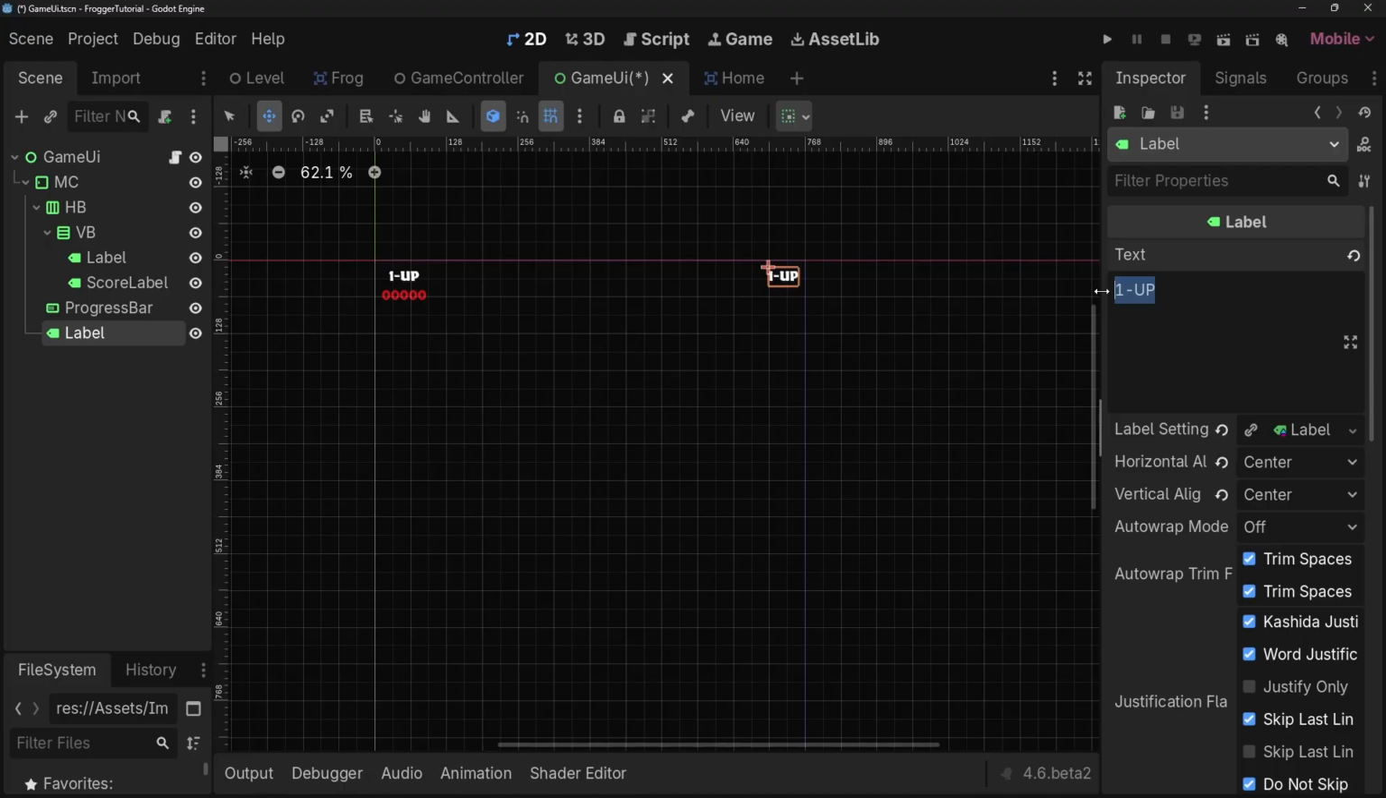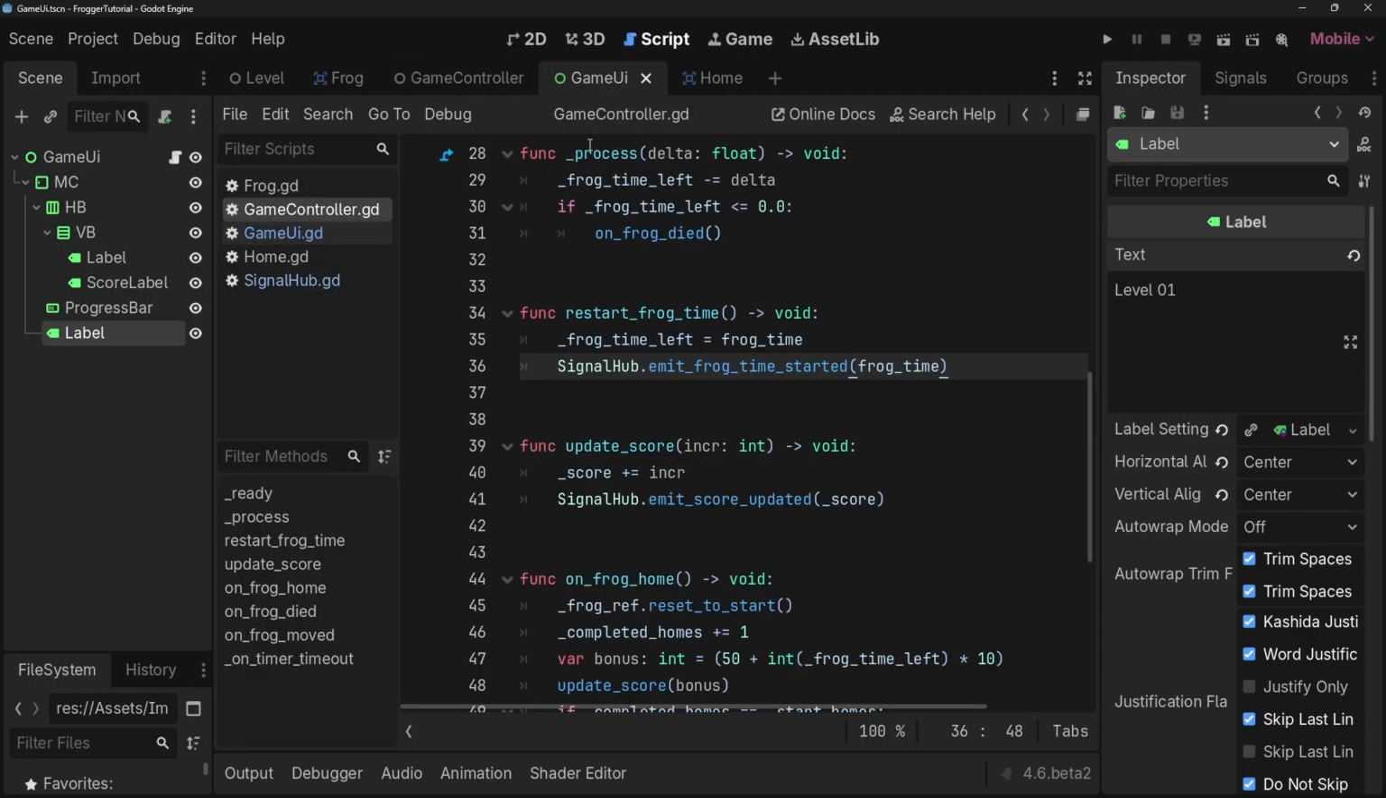And for the text that we're going to have by default, we'll have level and 01 in there like so. So Control S to save, and that's the UI part almost done. What we can do then is drop into the scripts and our code. So I'll drop into the script view here.